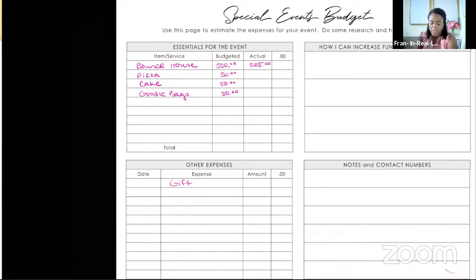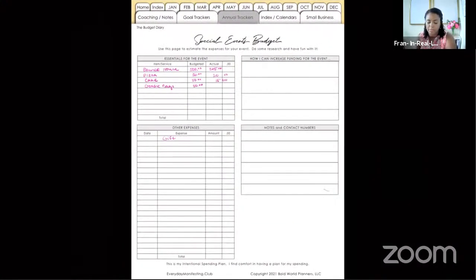The pizza, I think it ended up being like $30. The cake was like 15. I don't know, I'm just making this up. The goodie bags, we didn't even have goodie bags. But anyway, so then you come here and this is where the magic comes in. How can I increase funding for the event?